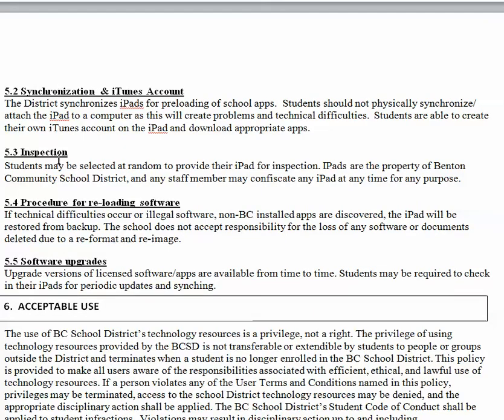Section 5.3, and I referred to this earlier, inspection. At any time, we can look at that iPad because it is the property of Benton Community School District, if we have any concerns.